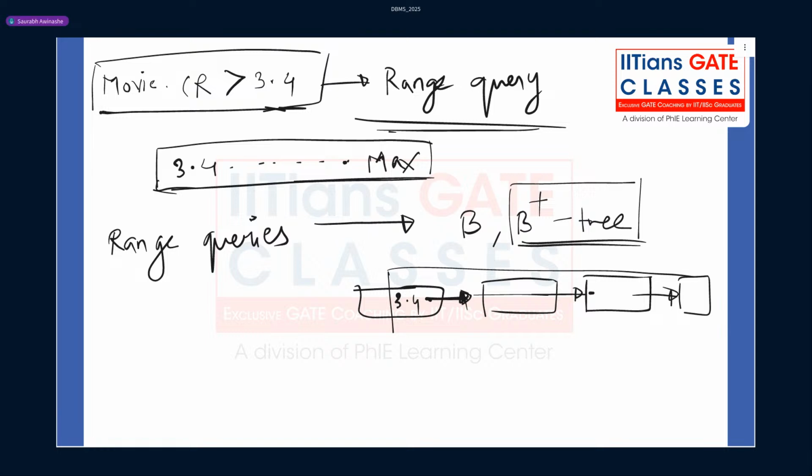And let's say you want to create an index for something where you will be having a random access.